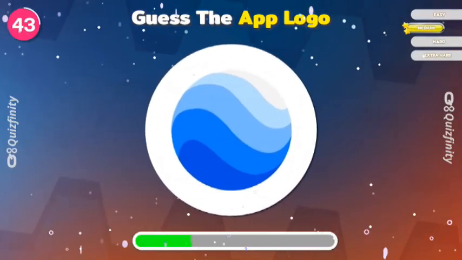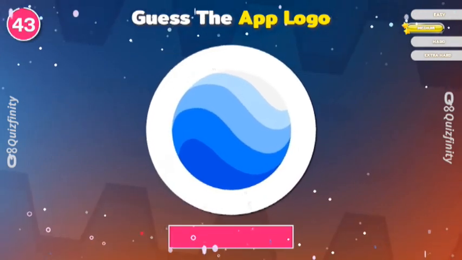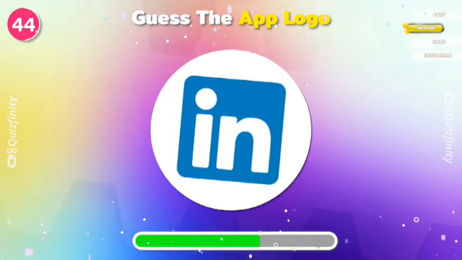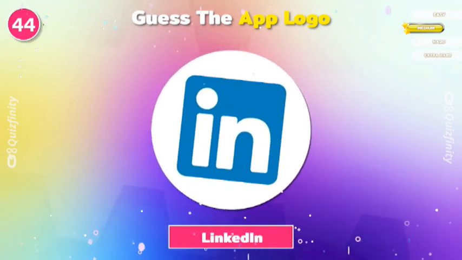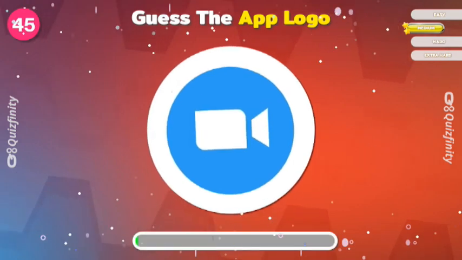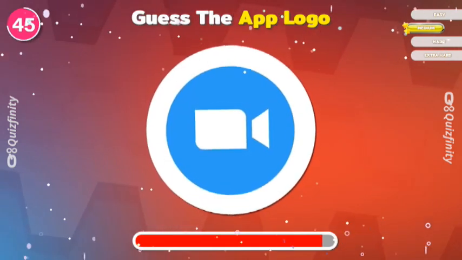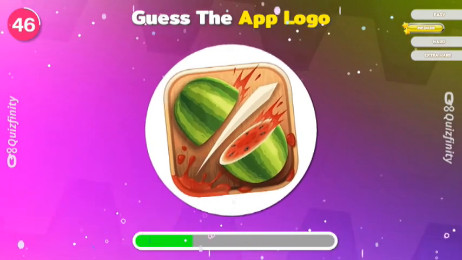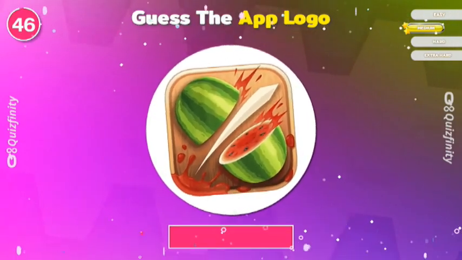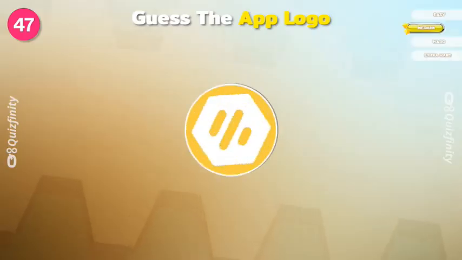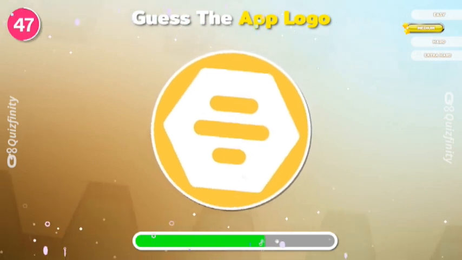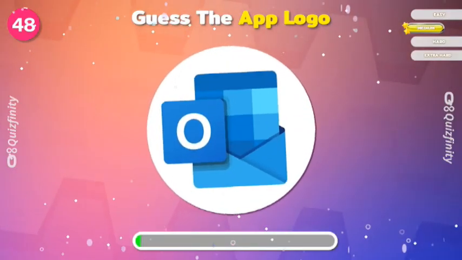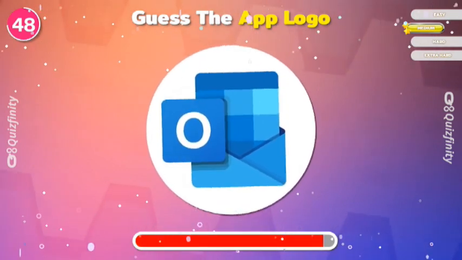Identify this app's logo. Google Earth. LinkedIn. Zoom. Guess this one. Fruit Ninja. Bumble. Which app is it? Outlook.